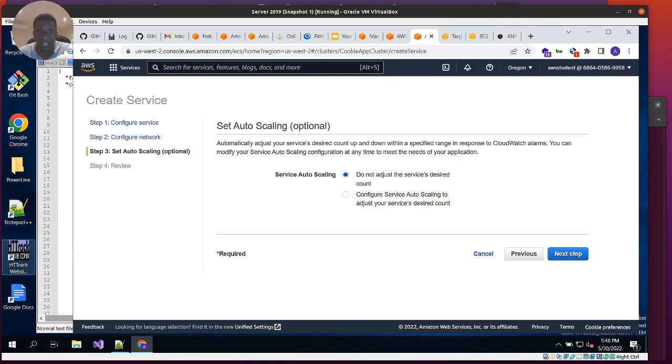Now auto scaling is the next option here. So for auto scaling, we'll just configure a few more details.